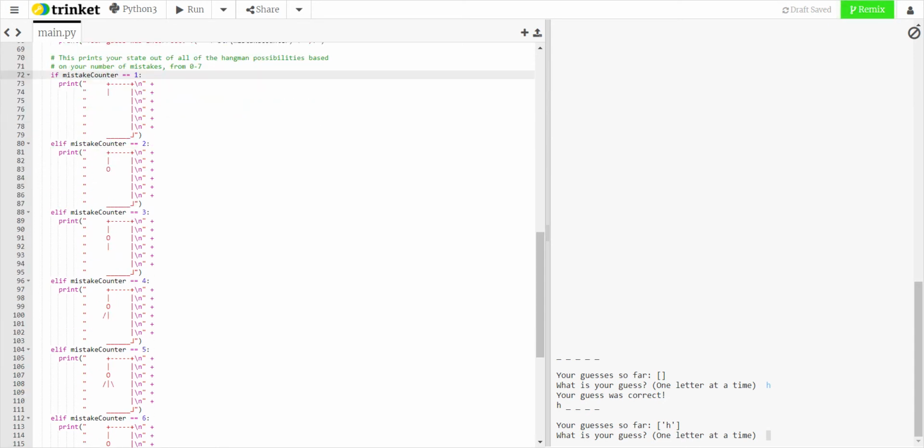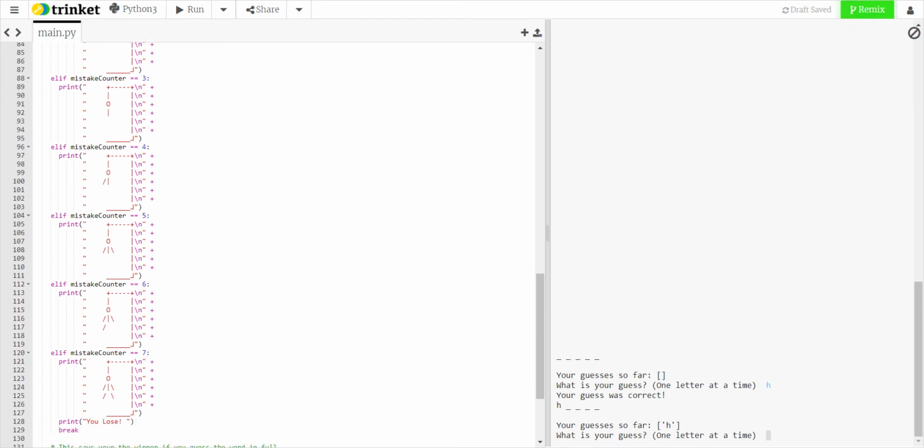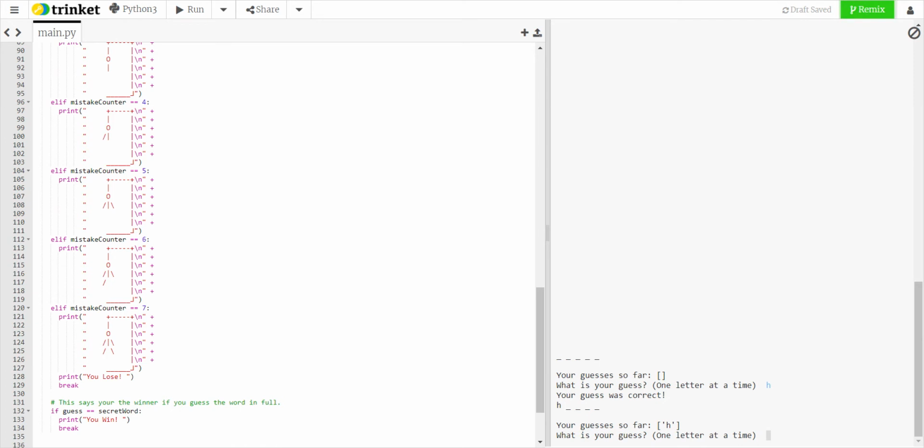And if you have 3 mistakes, then it's going to start to add the torso. Now, if you have 4 mistakes, it's going to add the right arm, or maybe it's the left arm. I don't know which way the hangman is necessarily facing. It doesn't have a face. So if the mistake counter is equal to 5, so if you have 5 mistakes, it's going to add the other arm, the second arm.